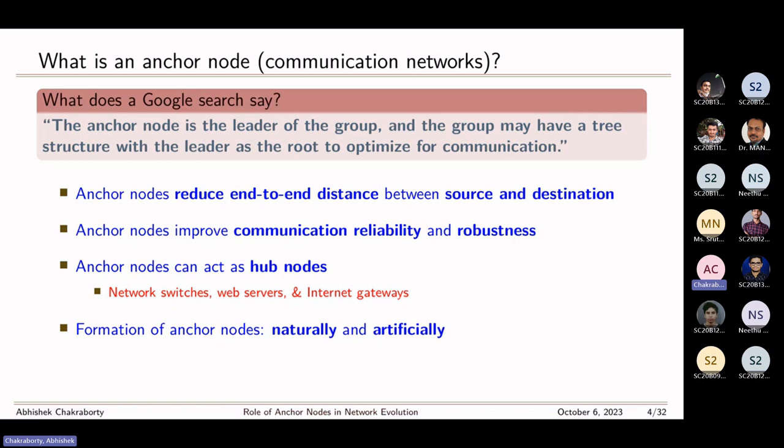Like for example, social networks. If you see any network like Facebook or LinkedIn, you will find some key persons in that network. Say, for example, if you have a Facebook account, you may have a few friends in your friend list who have many friends in their friend lists. So if you have such a friend, you can directly communicate to the other friends who are the friends of your friend.